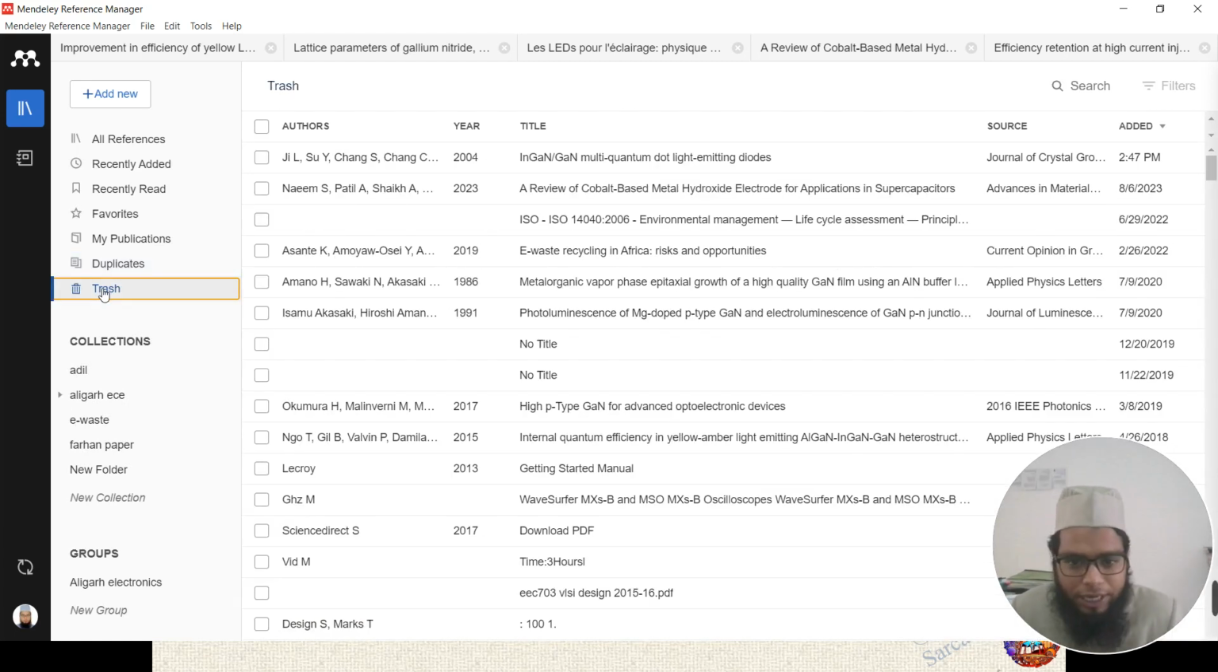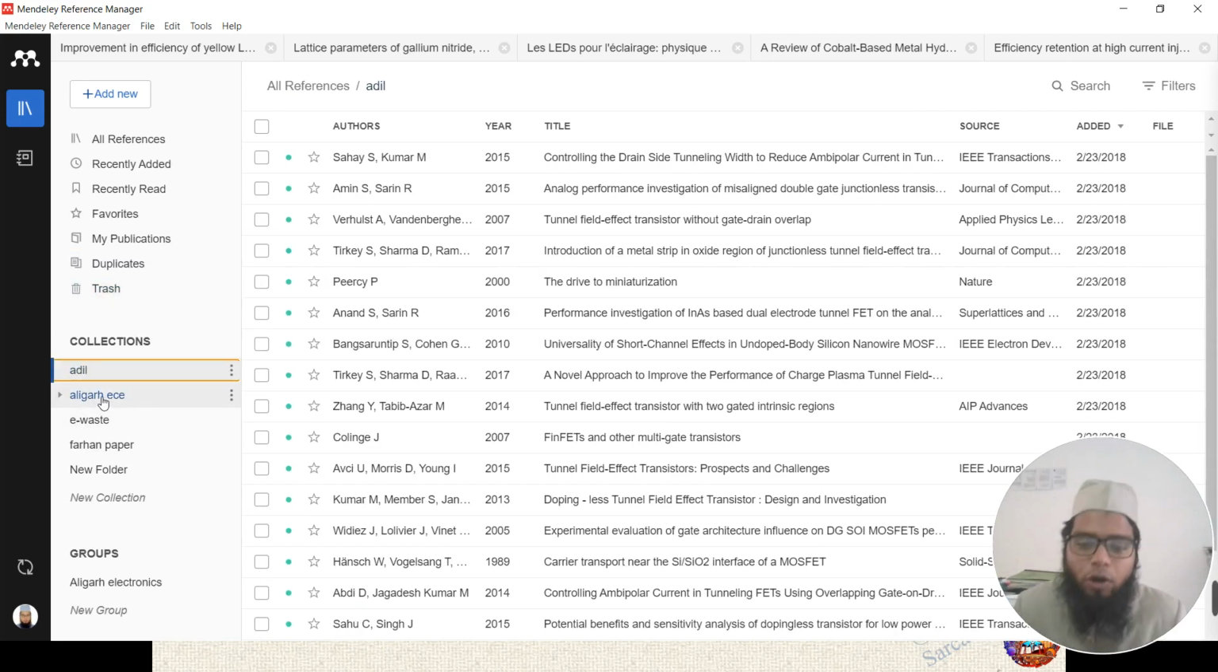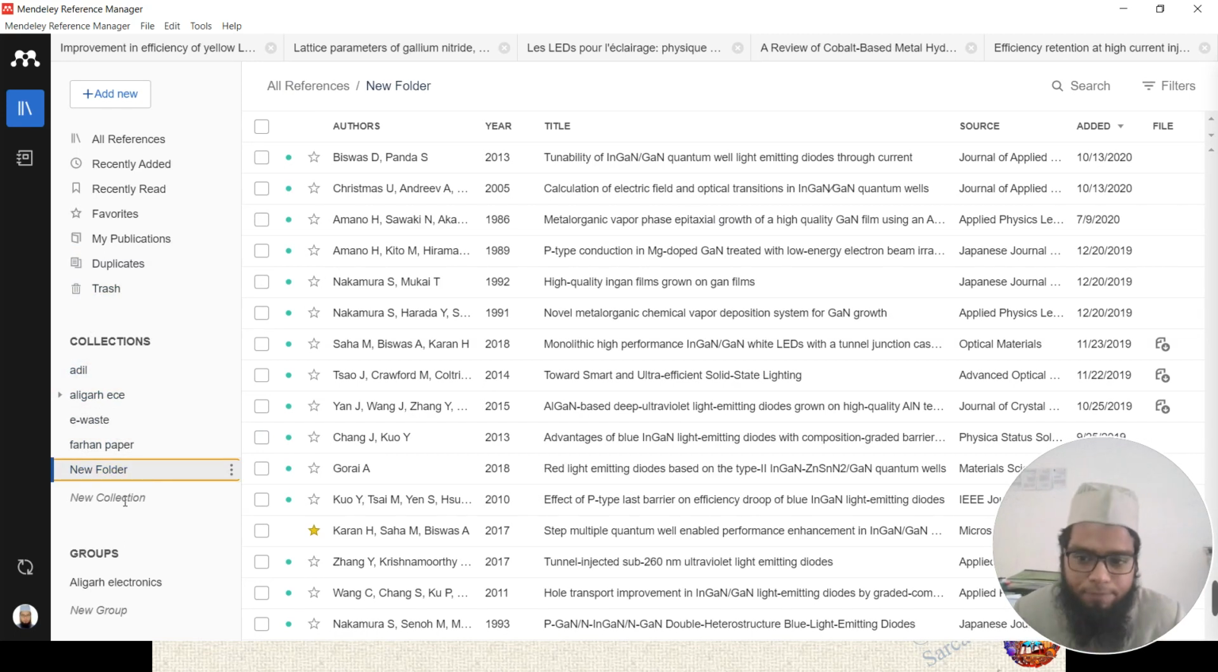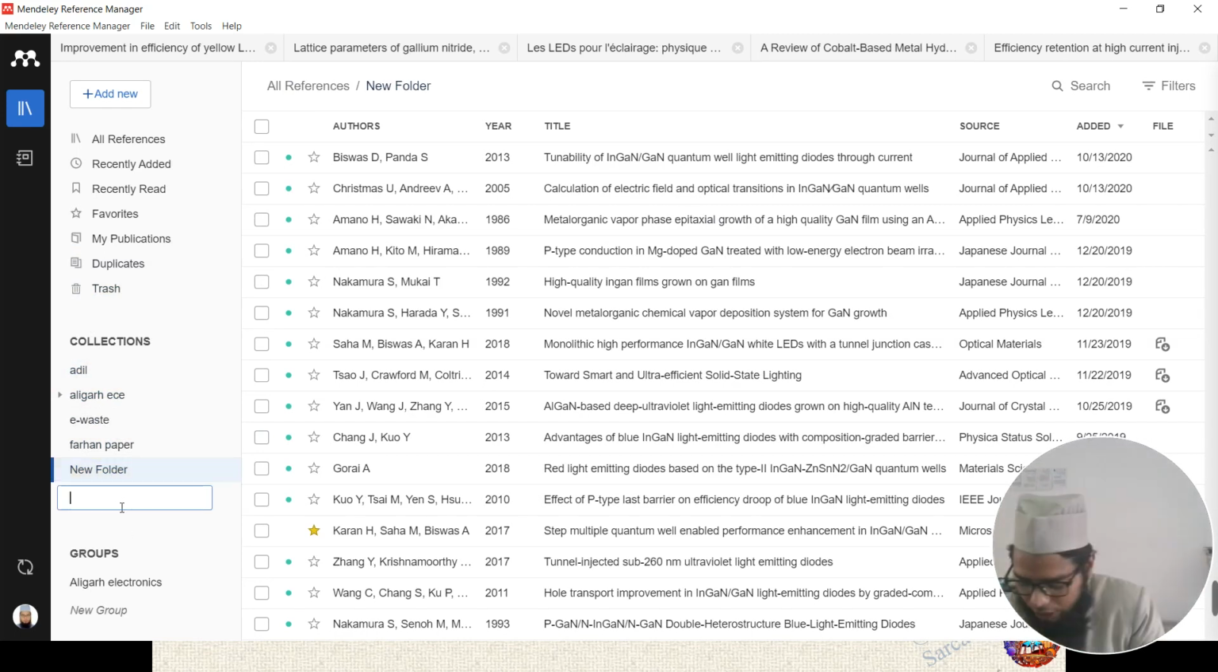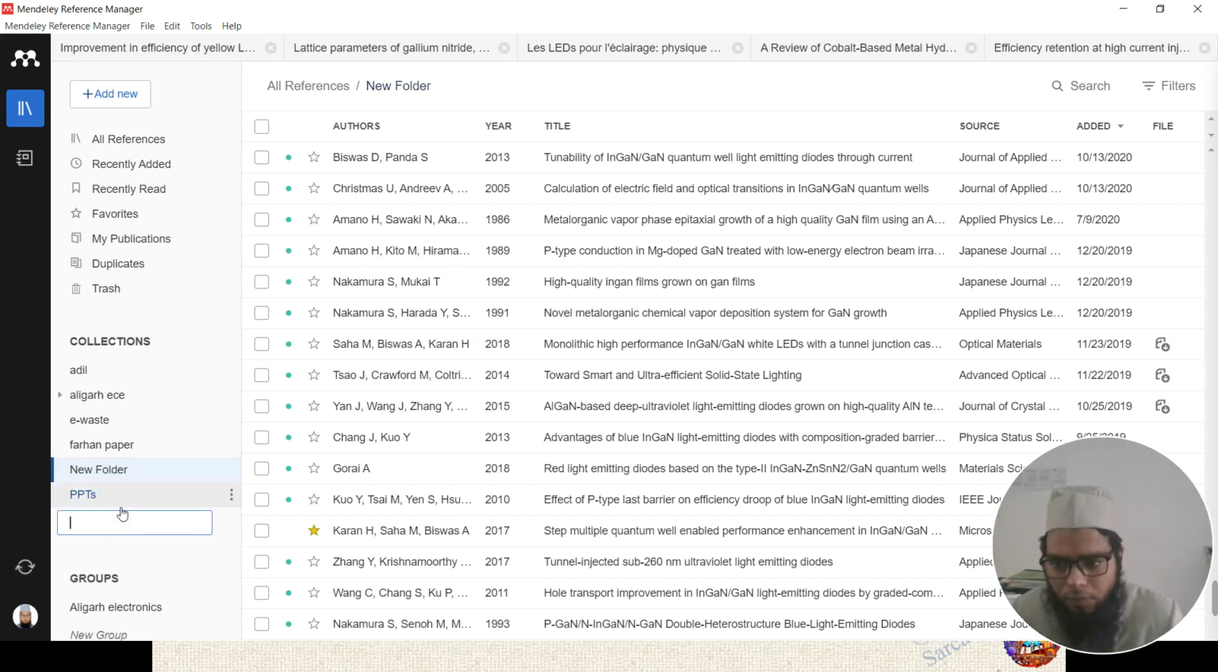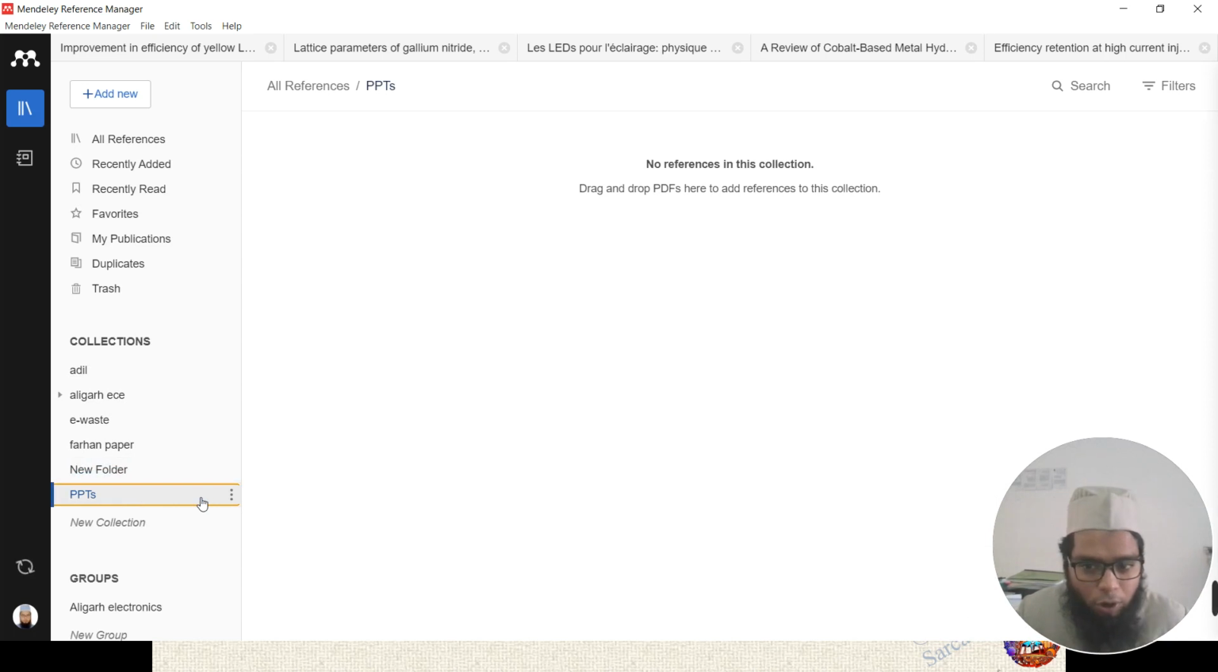Okay, then it shows the trash, which has the articles you have deleted. Then we have collections, as I already told you, these are the folders. If you want to make a new collection, we will just click on this option. We will make a new collection here, called ppts. Then this collection is now empty.